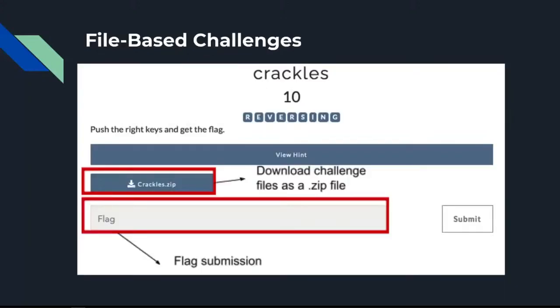So what do I mean by a file-based challenge? For example, we have a challenge called Crackles, and Crackles is this reversing challenge, as you can see here. It's called file-based because all that you have to do is download a zip file, and the zip file contains everything that you need to solve that challenge. Then once you find the answer, you submit it in this flag submission box.